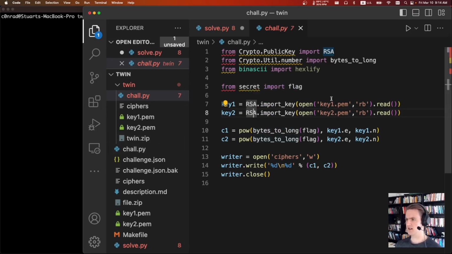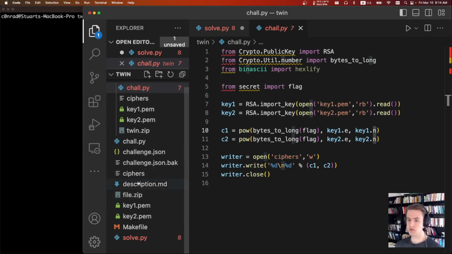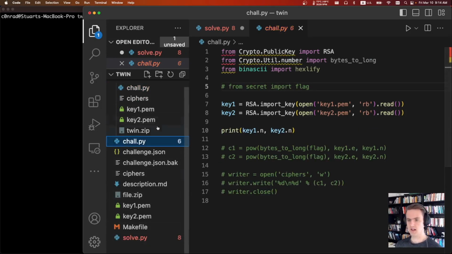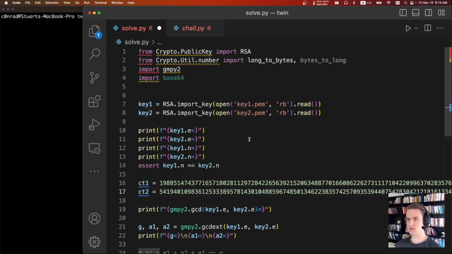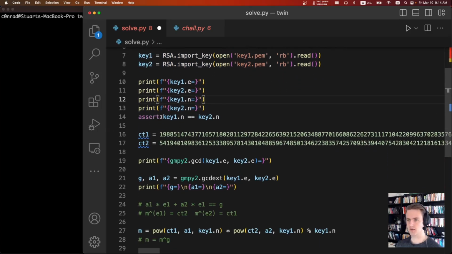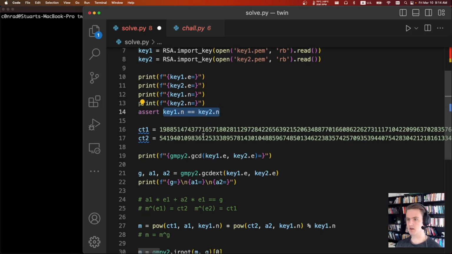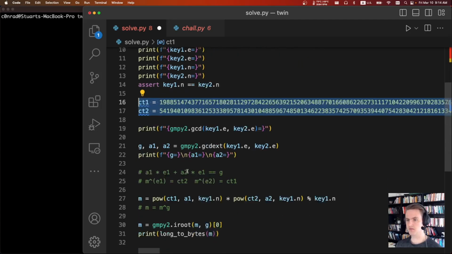Like the challenge text said, they're using the same modulus, so the same n. And because of that, there's an attack on RSA called common modulus. And so we just need to perform that attack. Let's go to the solve script. So here's the solve script. We're going to import those same 2 keys. I print out the values just for debugging and a little sanity check to make sure that the modulus is actually the same. Here are the 2 ciphertexts.